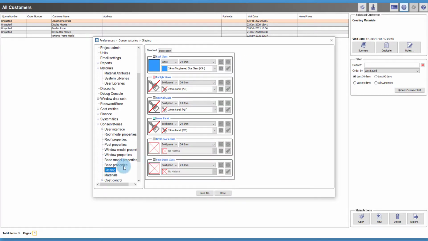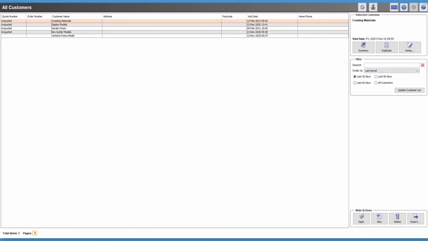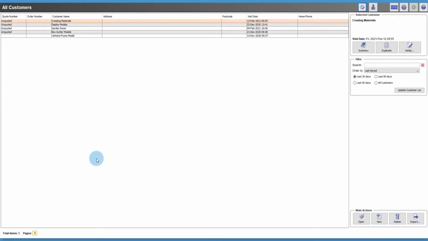And what we want to do here is ensure that each of the options has the correct default selected for material and glazing thickness to suit the glazing materials we have just created. This will ensure that the drop-down menus within the glazing tab don't appear blank initially when working within a model. Okay, so now that's done, we can hit close. And remember, we'll need to restart the software for the changes to take effect. Okay, so I've just restarted the software.